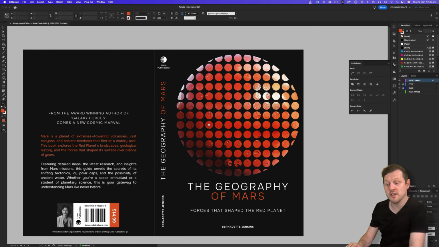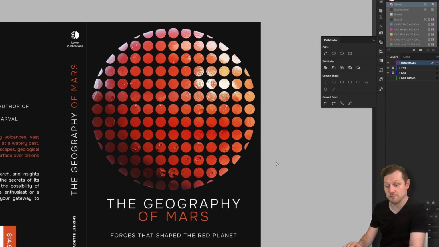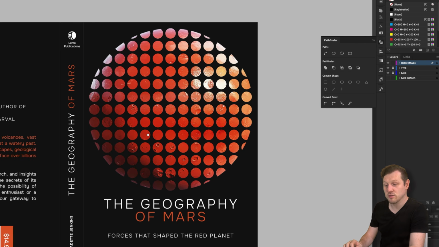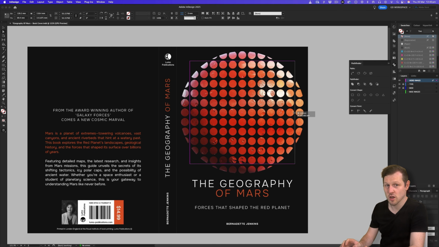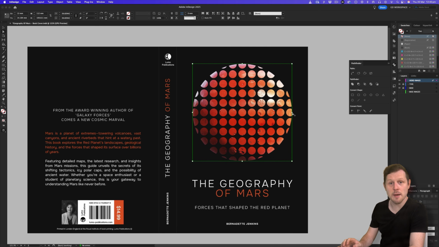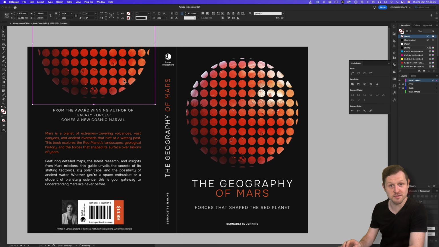Remember, once you combine your frames, you can still edit them with the Direct Selection tool, and click to move your shapes around. And if we use the Direct Selection tool, we can click on the image and scale up or down and reposition to fit perfectly within the combined frames. Perfect.